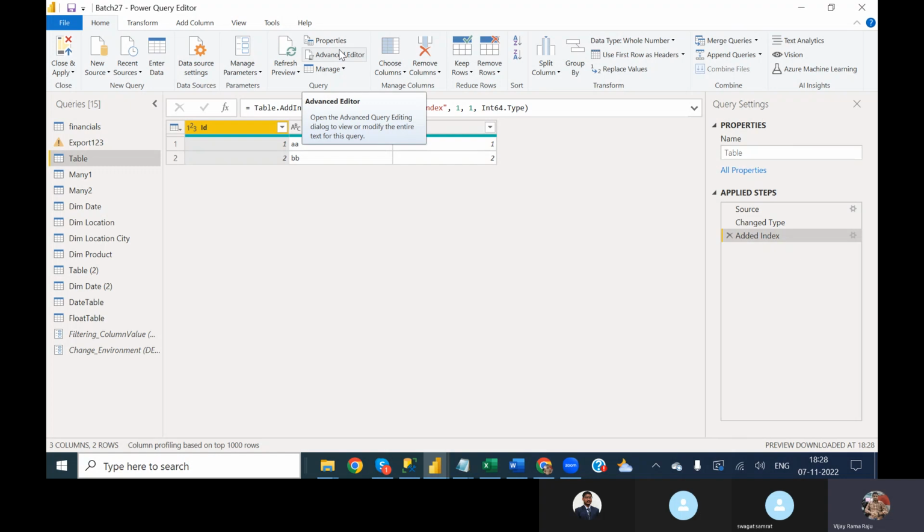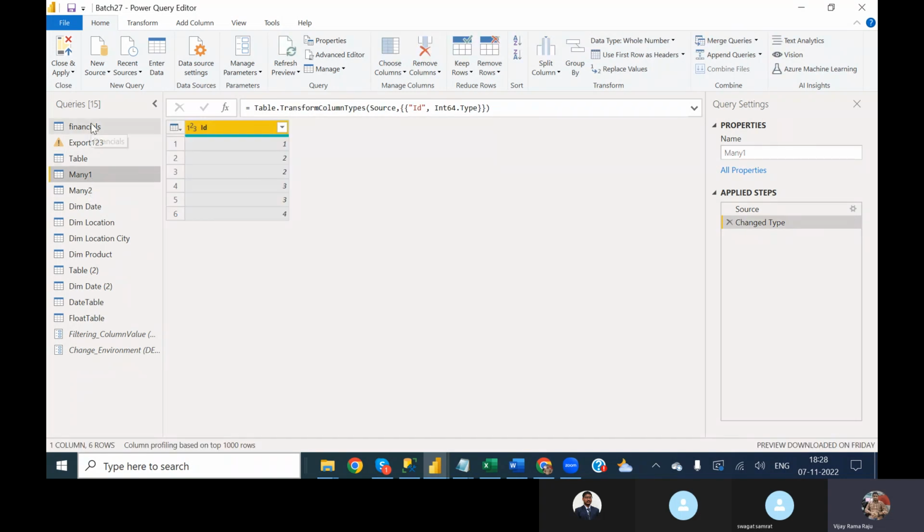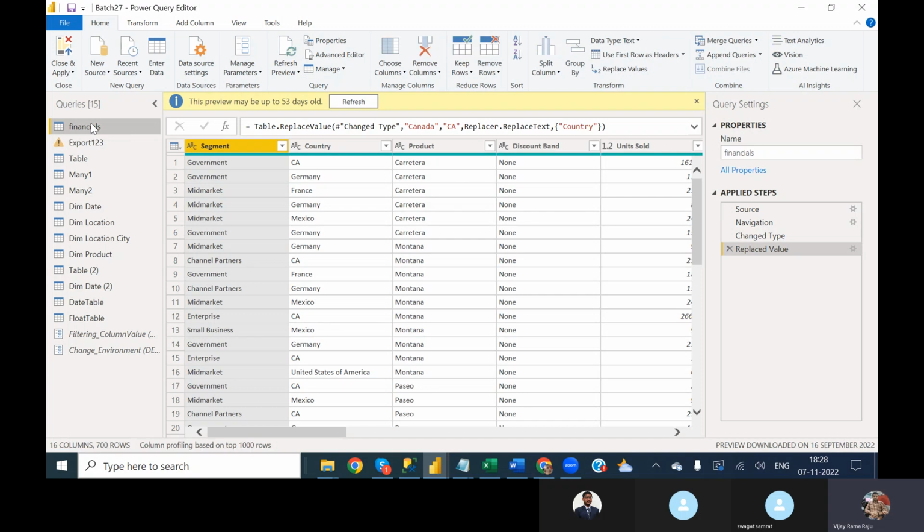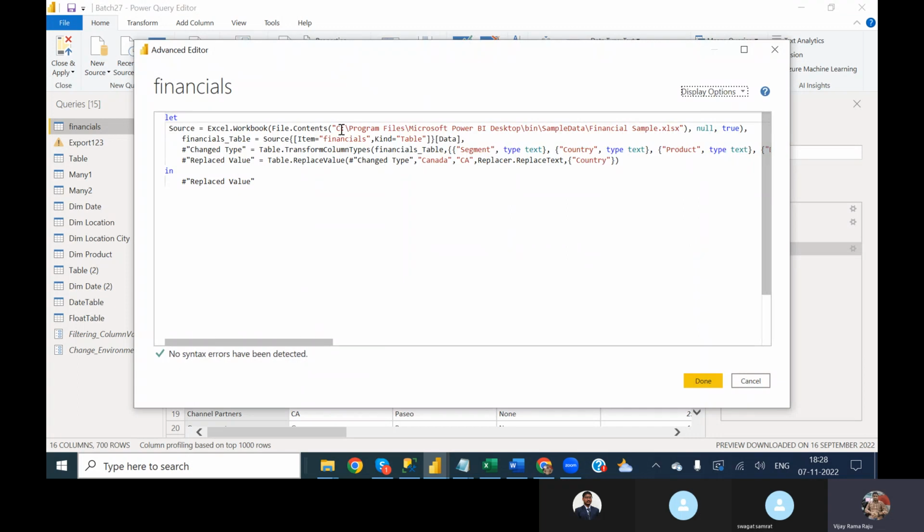By using advanced editor, you can change the path of a particular data source. For example, suppose I'm selecting this financial data set. When you click on advanced editor, you will see this is an Excel path, right? Sometimes I want to change the Excel path, because after 6 months this Excel is not in this location; some other location it is changed. Then what you need to do? You need to come to Power BI and change that particular path. Otherwise, the latest data won't come into that location, right?